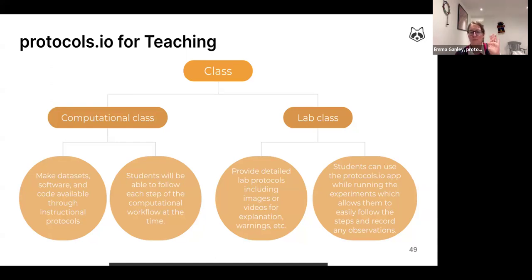But the lovely thing is one copy on protocols.io can be accessed by hundreds of students if it's a large taught course, for example. You could also use it for teaching students how to write up content well as well, write up their methods.